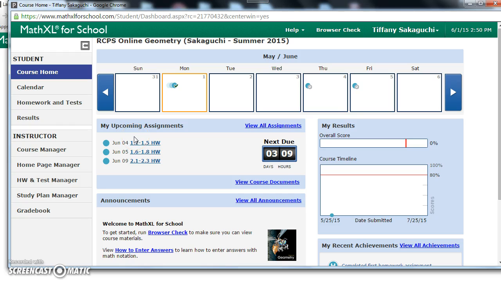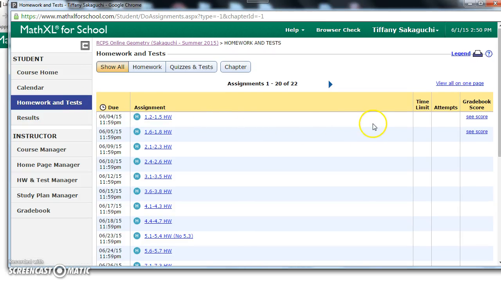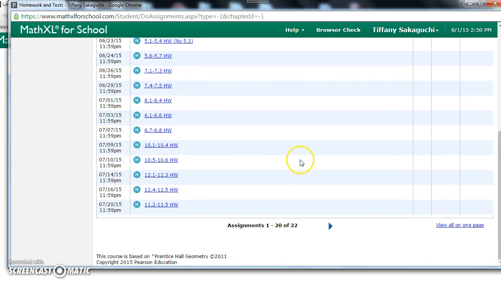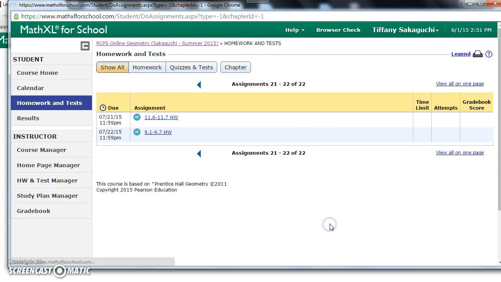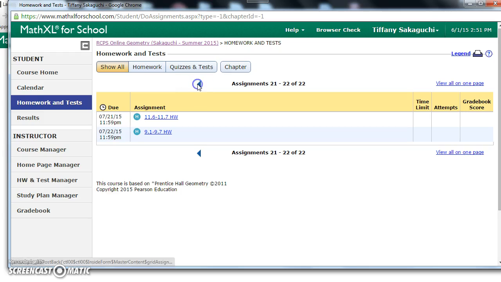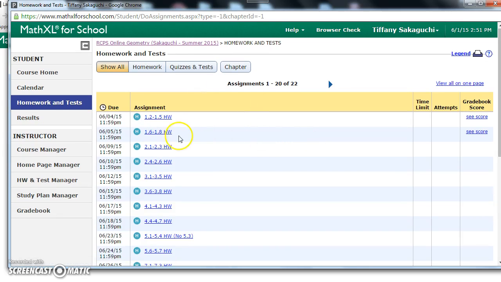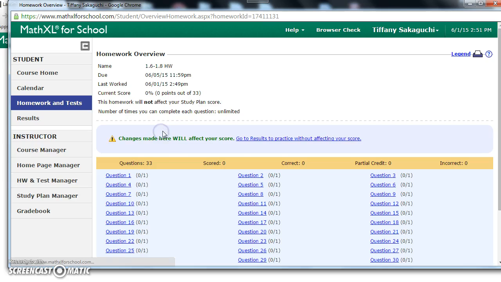The most useful link, I think, for us is going to be the button over here to the left that says Homework and Test. If you click on this link, this will bring up all of the assignments that you're going to be completing as part of this geometry course, and there's actually 2 assignments hidden over on the next page. So let's take a look at the second homework assignment.